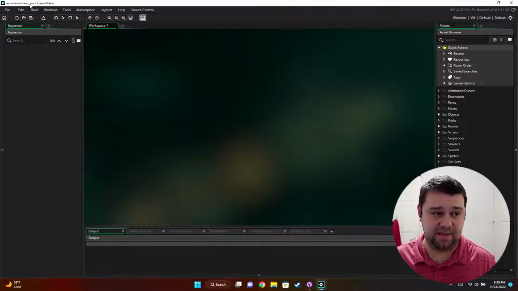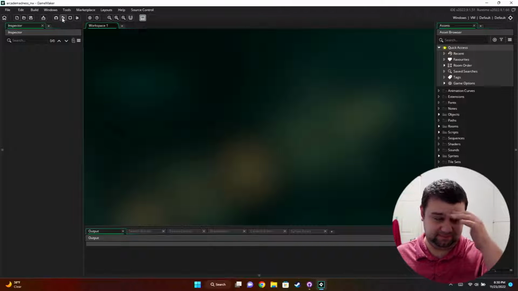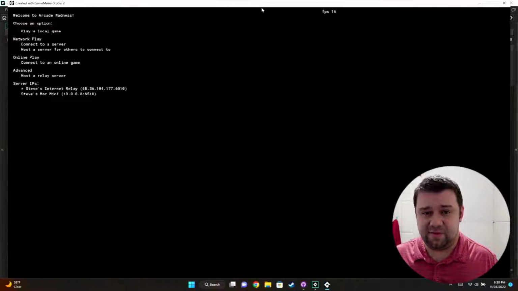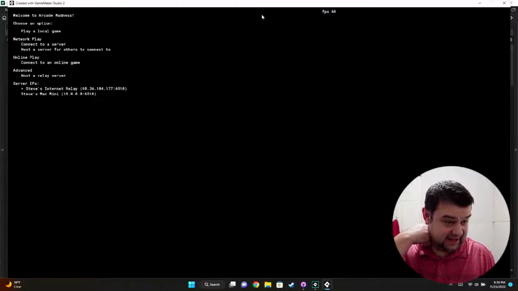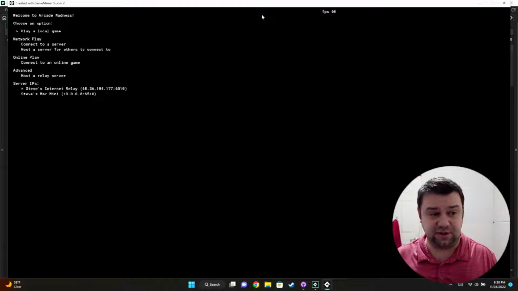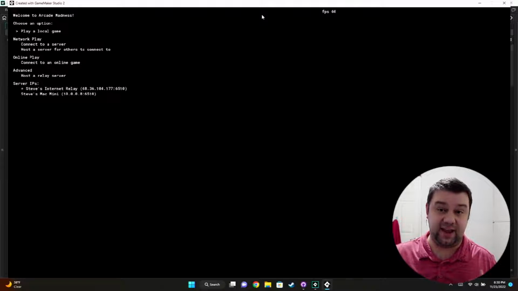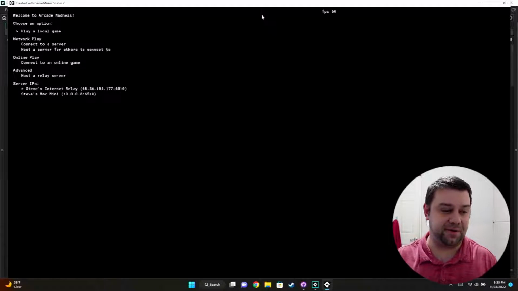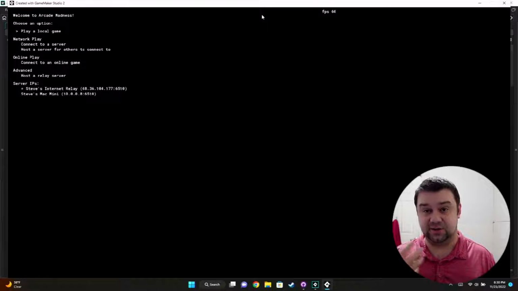You can see Arcade Madness NW for network. A fair amount of work went into this, and so I'll show you how it works. But this actually does function. You can set up a server, you can set up clients, or you can play the game locally. And if you play it locally, it still does all of the networking. It still uses all of the network buffers. It just runs them as local buffers.